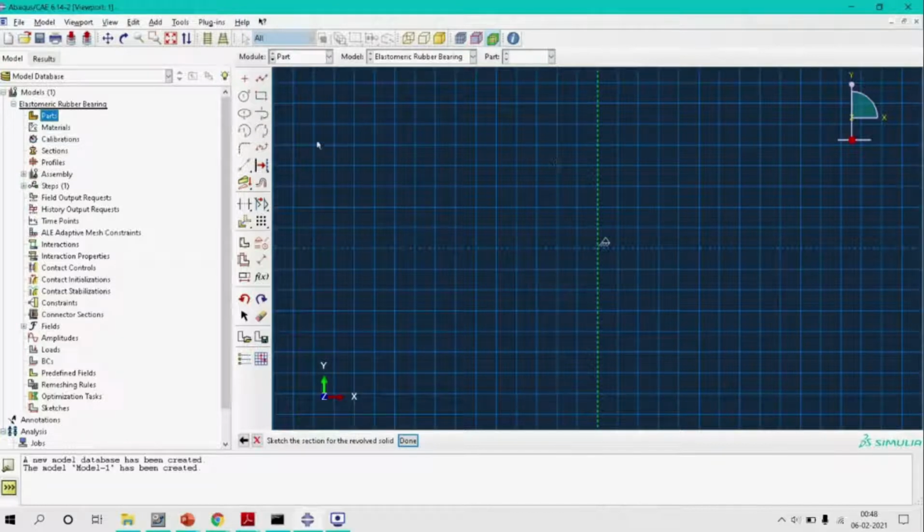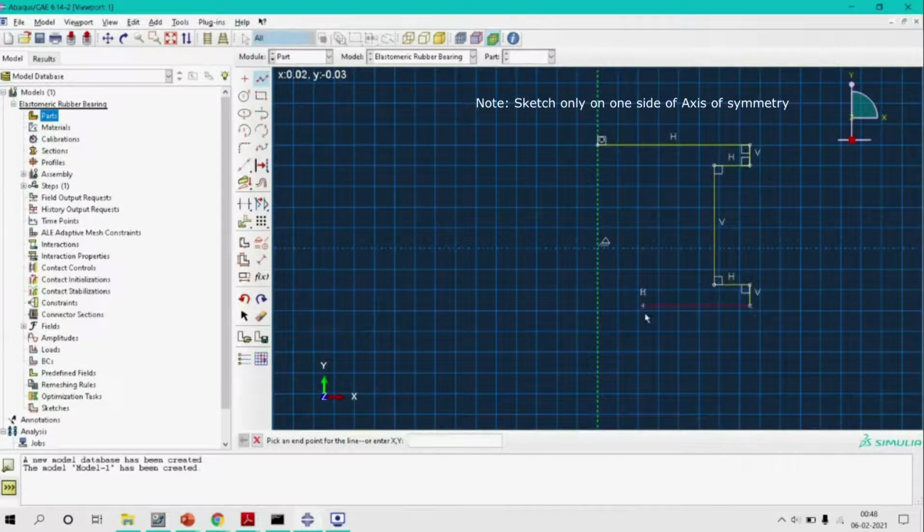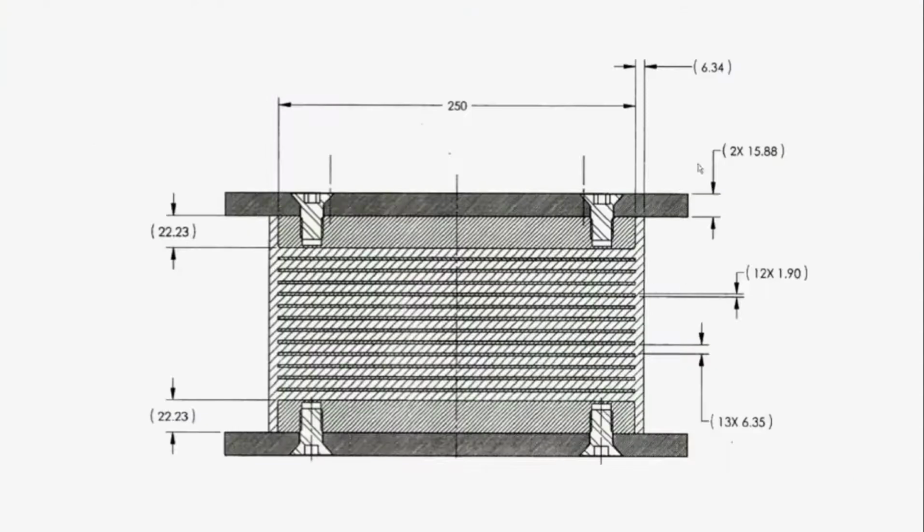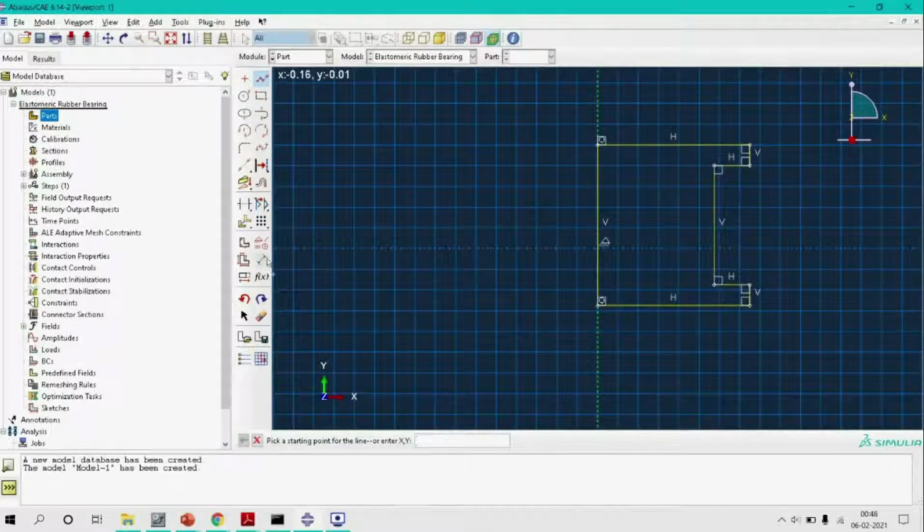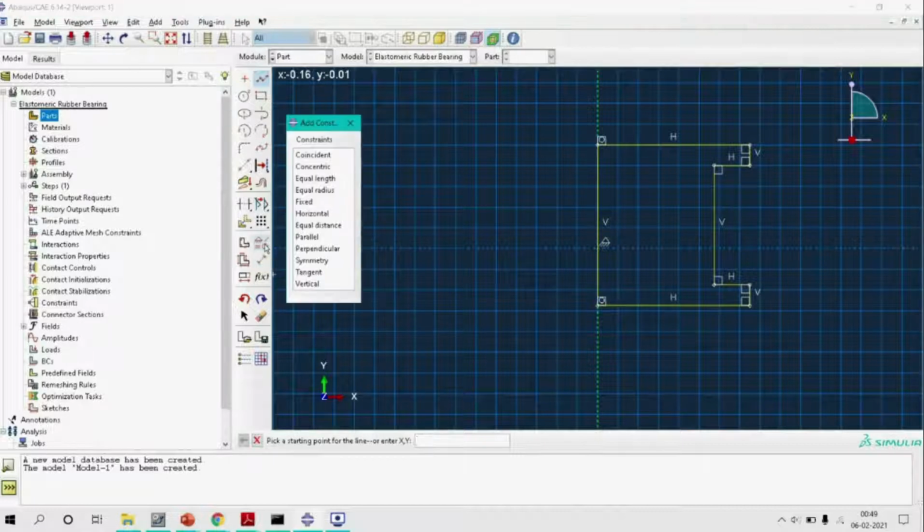As I have previously told, we will be only constructing the half cross section of the model and just revolving it by 360 degrees in order to obtain our desired three-dimensional model. So I am just roughly sketching the half cross section of our model. As we can see from this figure, the half cross section of our model will roughly look like this. Now let's set constraints to the dimensions of this model. So add constraints, equal length.